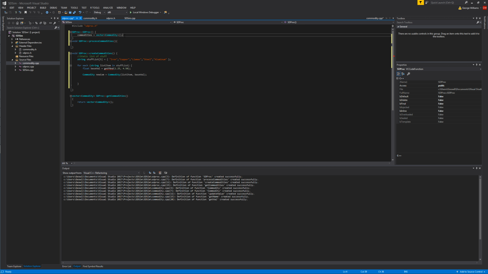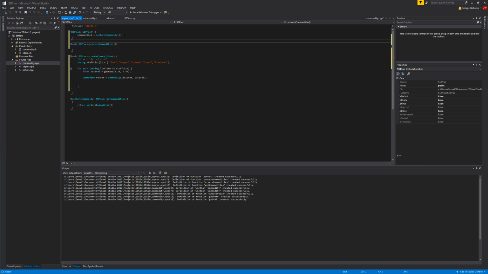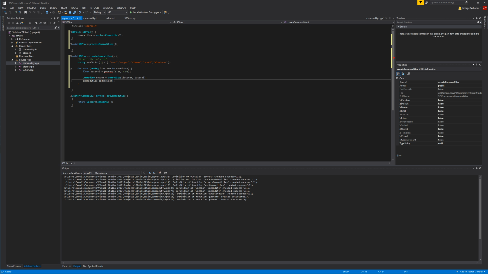So we're initializing it here so we don't have a null when we're trying to process it down here. And then we're going to add it. So commodities.add new com. All right. So we're going to push, not add. So we're going to add the commodities crate to it, and then that'll form our list for our supply demand.